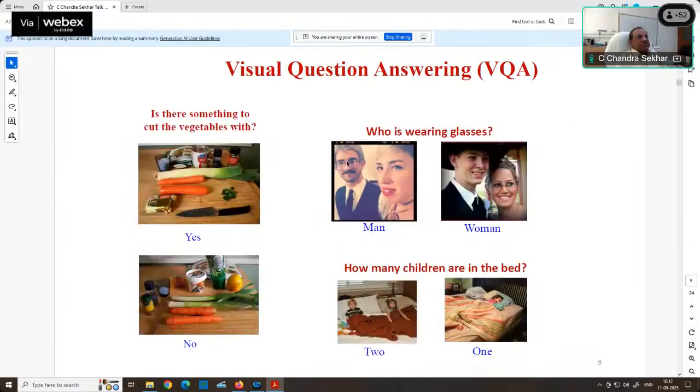Then there are tasks where we give an image or video as an input and then we ask a question on the content of the image or video. Then we want the system to come up with an answer for that question based on the content of the image or video.